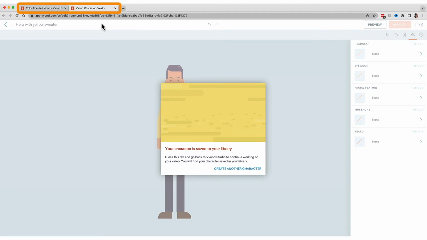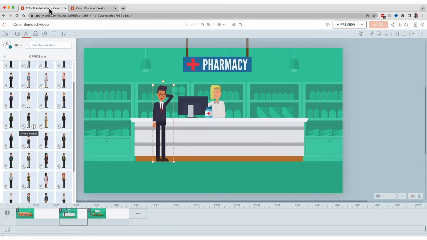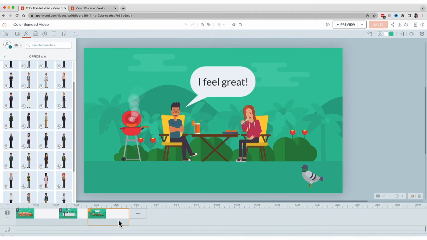Notice that the character creator runs in a separate browser window from the original video. You can return to the video you were editing by clicking on the Video Browser tab. Here in the video, we'll find the character that we want to replace. In the first two scenes, he's wearing this business suit, and in the last scene, he's wearing a t-shirt.